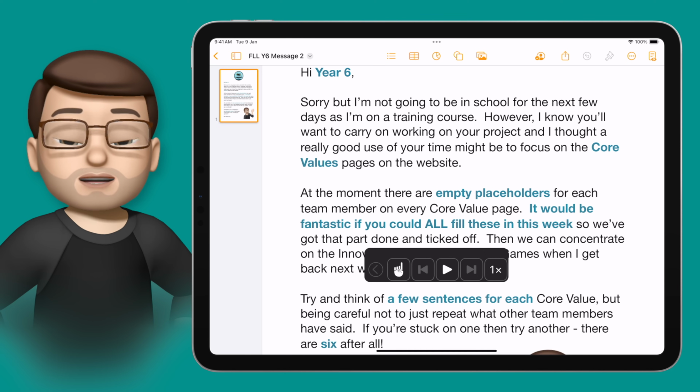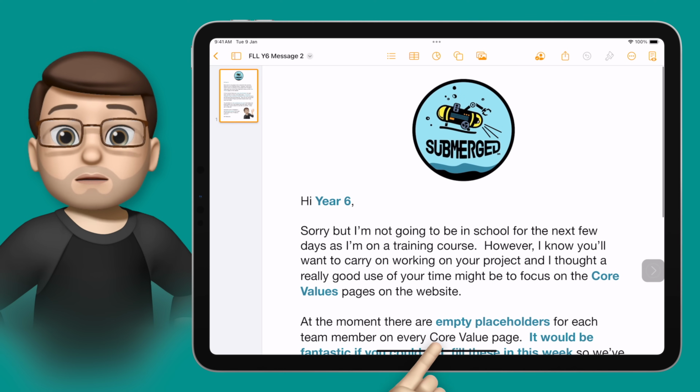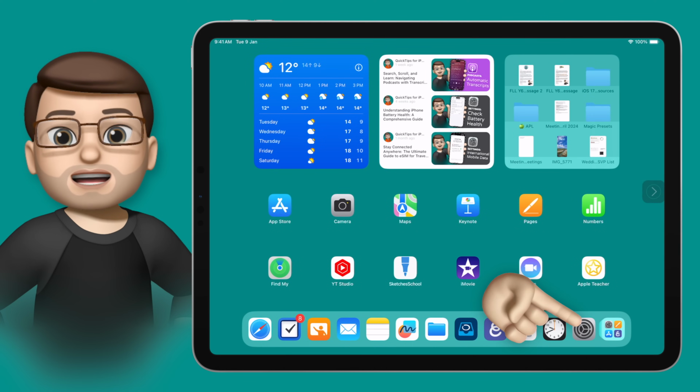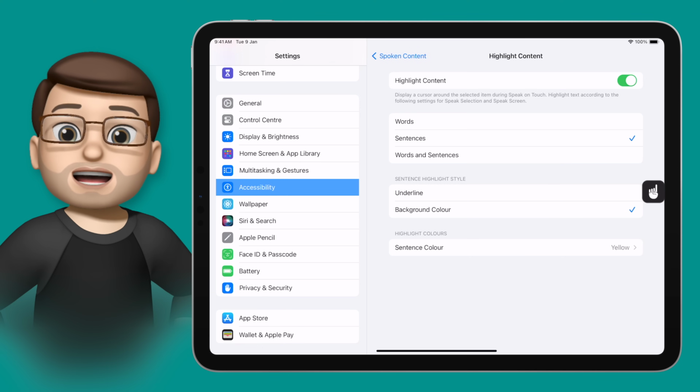And I can use the pause command on screen to pause that reading at any point. If I jumped into a different app, maybe we'll go back into Settings just to demo this, and then I double tap on that shortcut, it will then read aloud the part of the screen that I tap on.